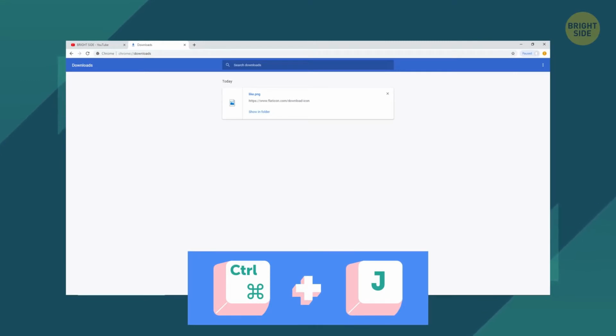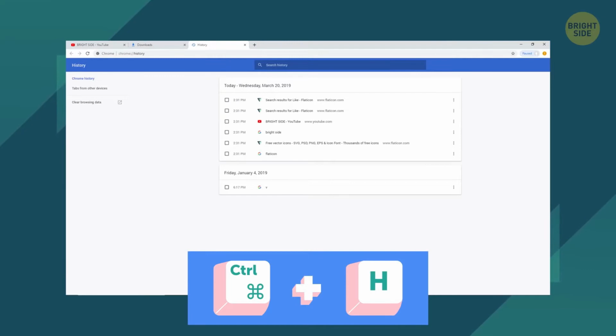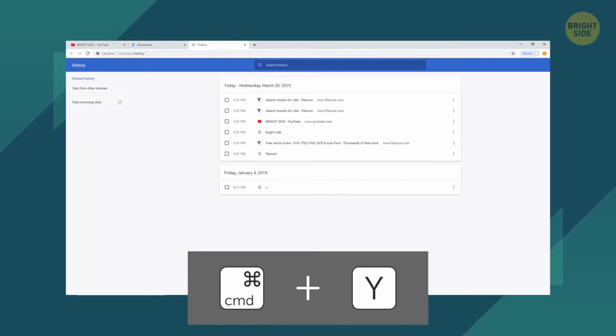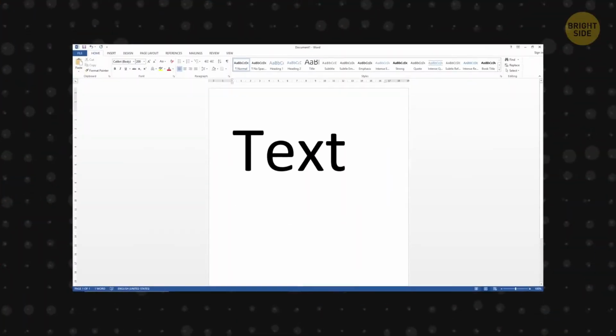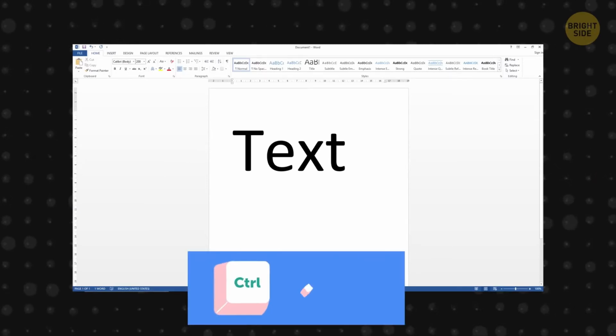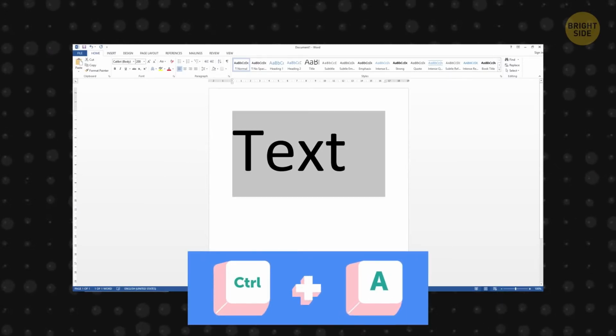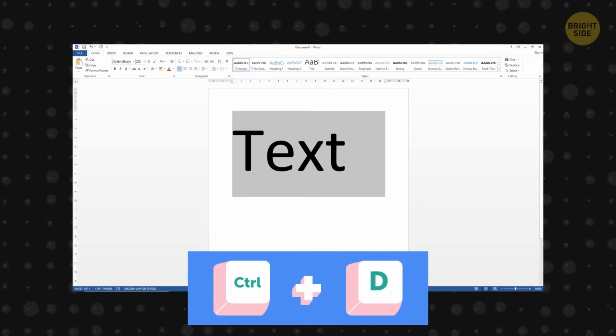for iMac. This shortcut will allow you to see all the files that are currently downloading. Your browser history can also be opened through a similar command, Ctrl H for Windows and Command Y for Mac OS. To select all items and text in the browser page or document you're working on, click Ctrl and A. If you want to remove or delete it, Ctrl D can be very useful.